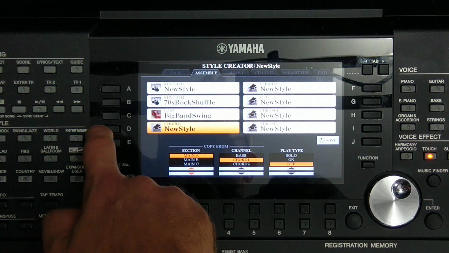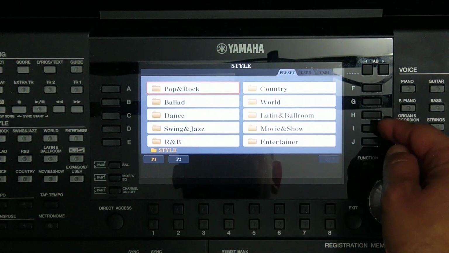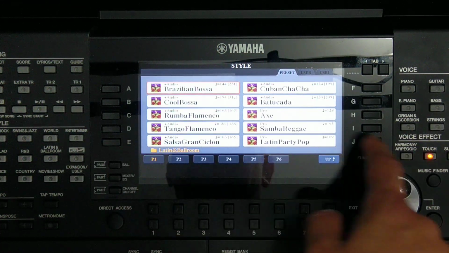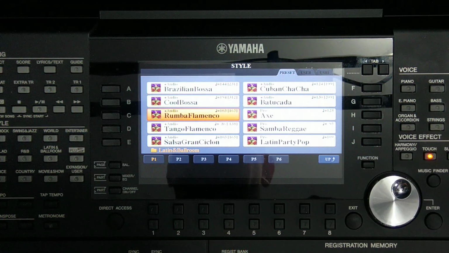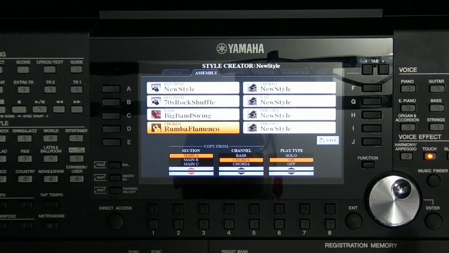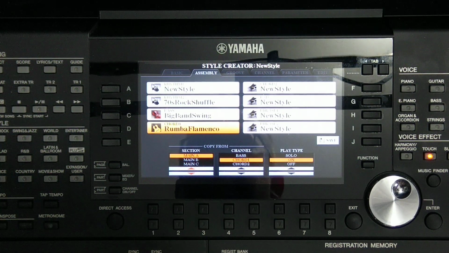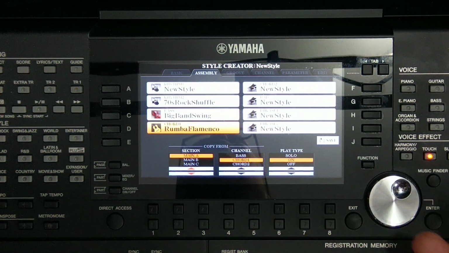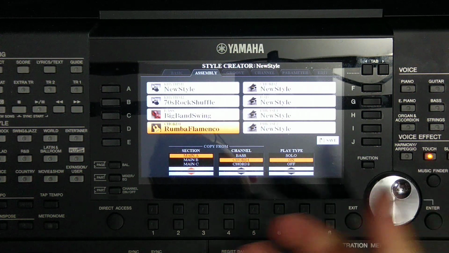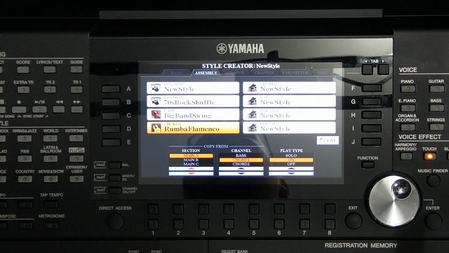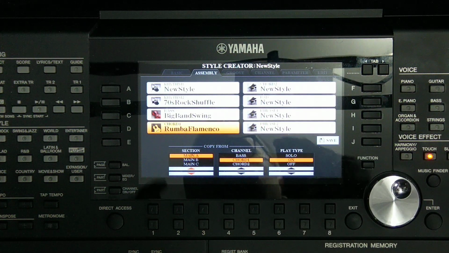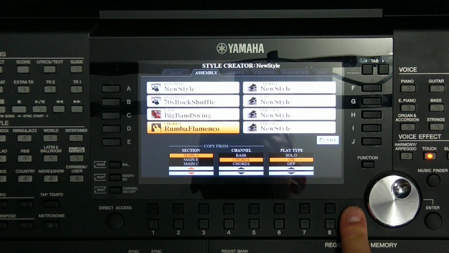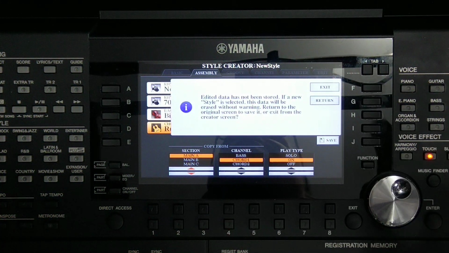I mean, let's import it from something, I don't know, Latin maybe? Flamenco, double click, or double enter. So we have completely made a style without recording anything on the keyboard, without using the looping record or step recorder. If you are interested in the alternative methods of creating a style from scratch, don't forget to check the description. But now let's go to the testing stage.